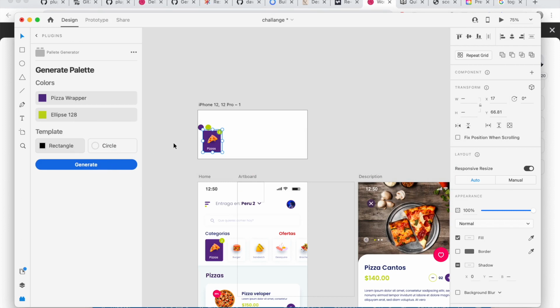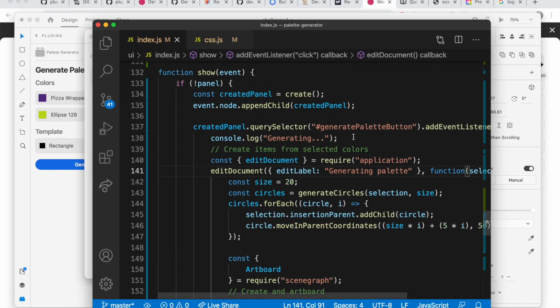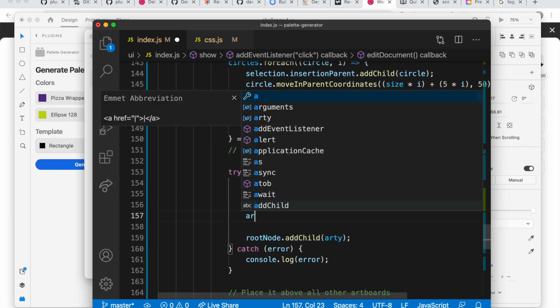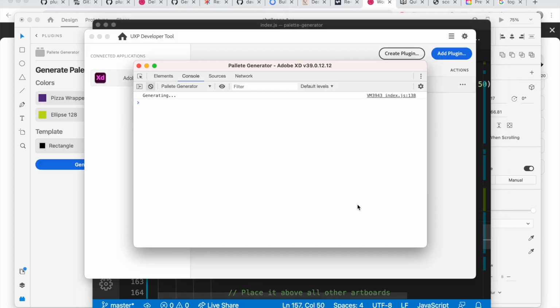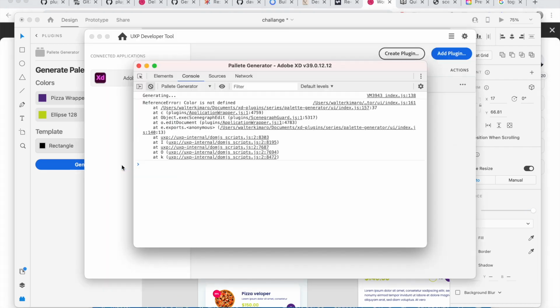Yeah, so we have actually created the artboard, but here's a neat little thing. Let me show you what I mean. So let's delete that generating comment there. I forgot to add the artboard fill here. So art.fill is equal to new color. Let's give this red, and let's go again and create an artboard.